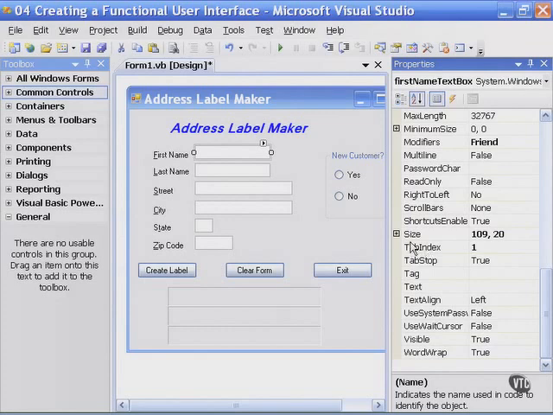Let's run the application. Now at runtime, when I move the mouse over the first name text box, you will see a phrase that says enter your first name in a bubble. And likewise for the last name, you'll see the tooltip enter your last name. You can associate a tooltip with any control that's currently on the form. I'll stop the program and return to the form at design time.